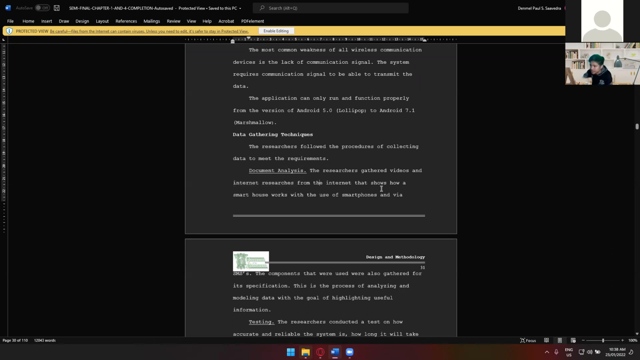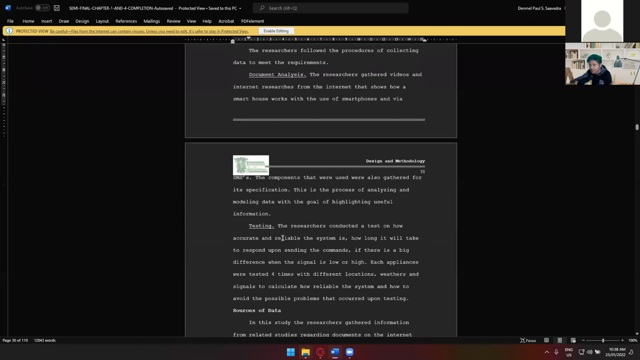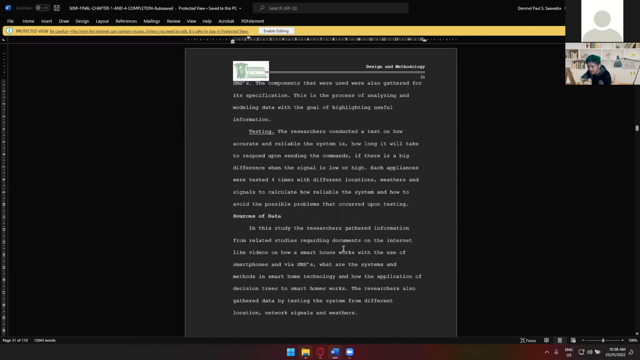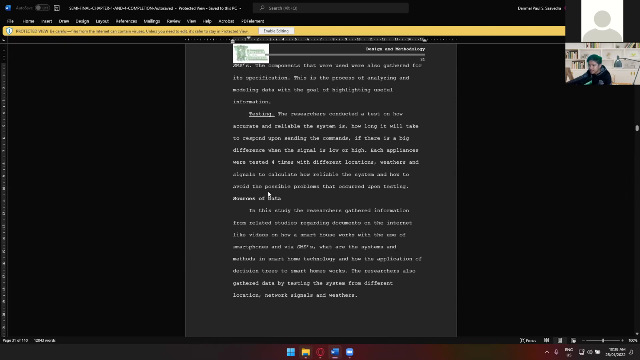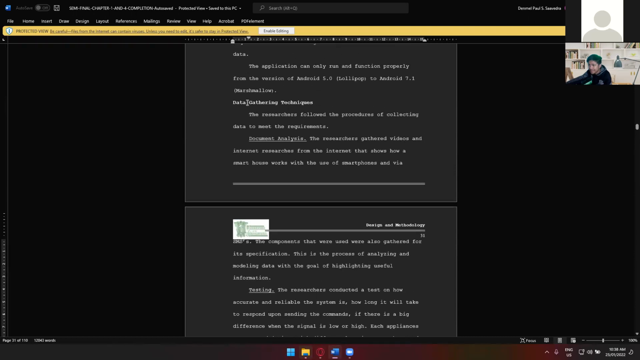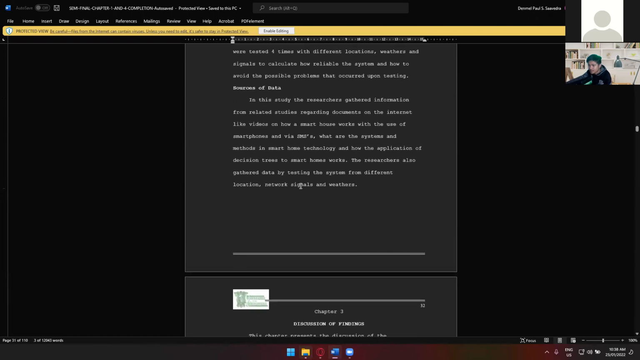From the internet, that shows how a smart house works with the use of a smartphone and via SMS. The components that were used were also gathered for their specifications. This is the process of analyzing and modeling data with the goal of highlighting useful information. And then we did some testing to gather some data, of course. It's like an accuracy test. And that's it for the data gathering techniques.